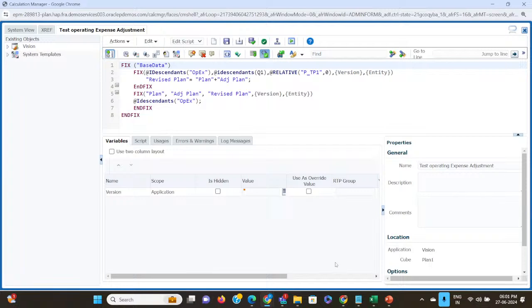Okay, yes, sure. First I have asked my application to add the scenarios. That is, I have fixed everything and I have said just add up the plan and adjusted plan to give me revised plan. Then with another fix, I have asked my application to give my answer in operating expense and the descendants of operating expense. This is what I have done here.